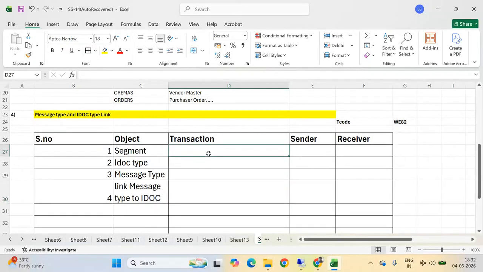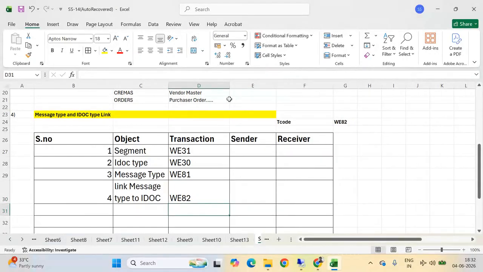What is the T code? W31. This is W30. Message type, W... anyone remember? 81. W82. Okay, up to here we discussed, and then we decide source and target system names.